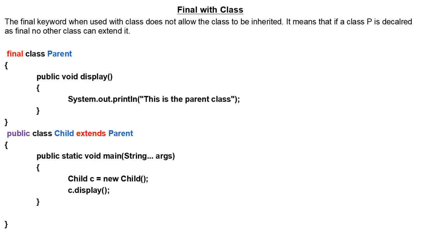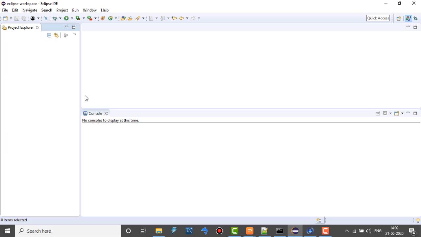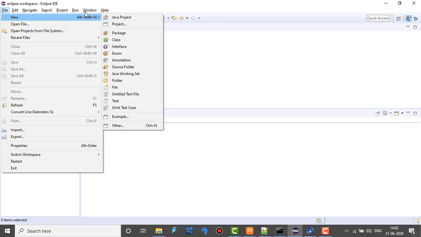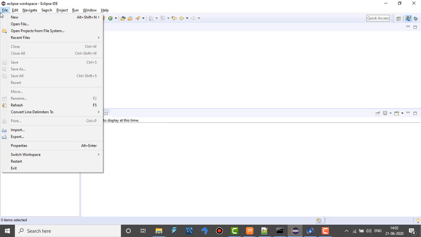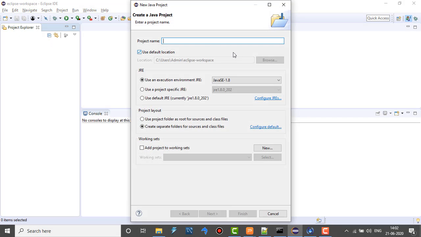I am going to be using the Eclipse IDE for this. So let's get on to it. This is the Eclipse IDE. I'll make a separate video on how to navigate across the Eclipse IDE and how to set up your project. Once that is done, I'll put it on the channel. I'll create a new Java project, and I'll name the project Learn to Code.